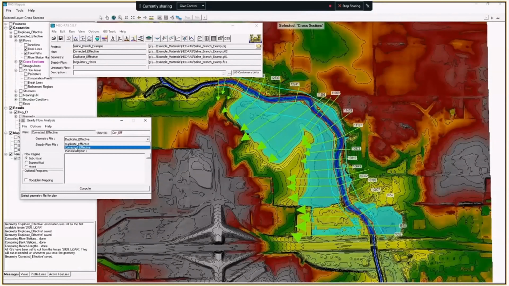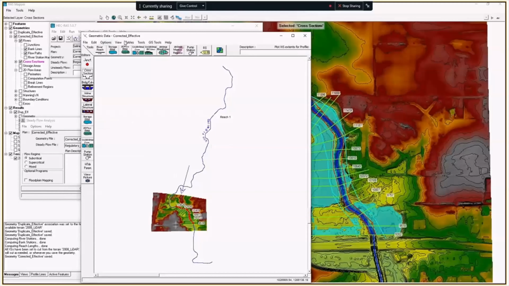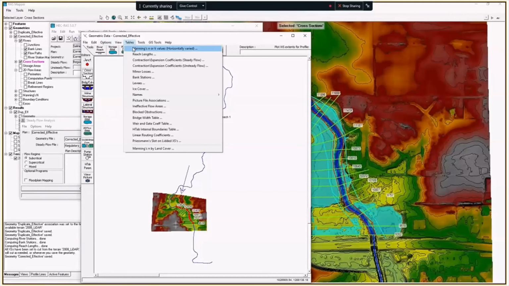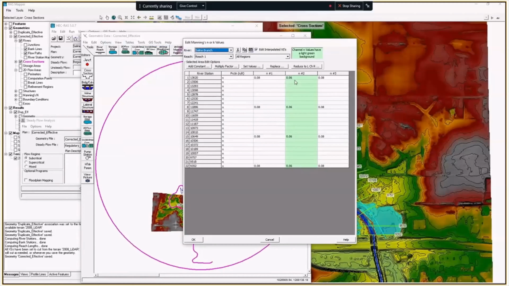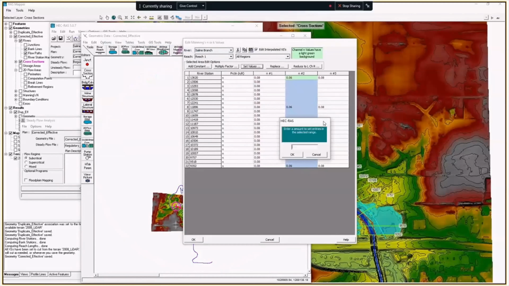We're going to select our corrected effective geometry, and we still want the regulatory flows, so we'll compute it, and we'll get an error that no Manning's values have been set. Okay, so we're going to go into our geometry editor, and all we're seeing is the Manning's values for the duplicate effective cross sections. So we're going to set these globally. You could adjust them if you can justify it, but for now we're just going to use the effective Manning's values for all these cross sections.